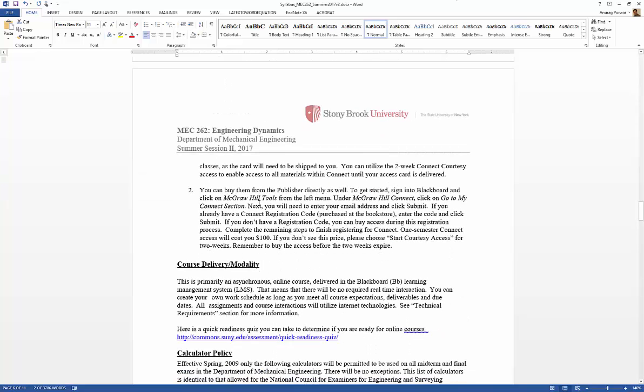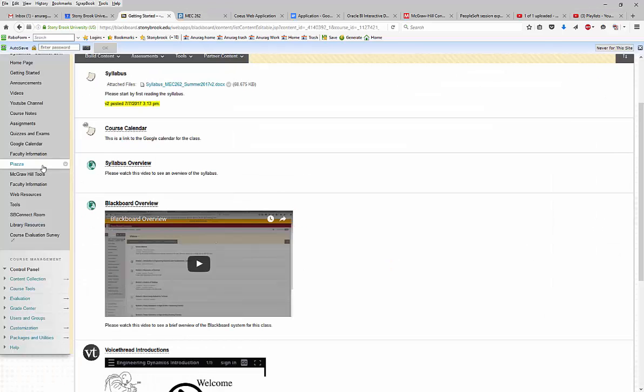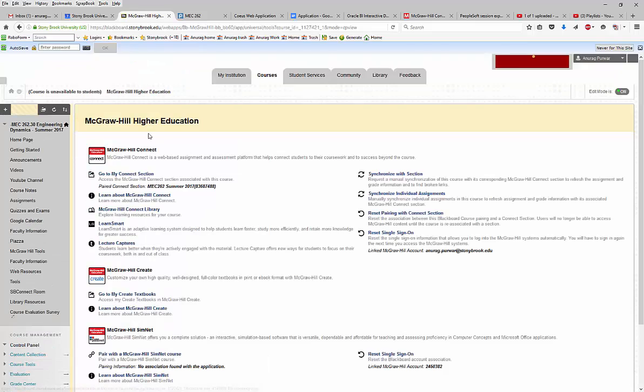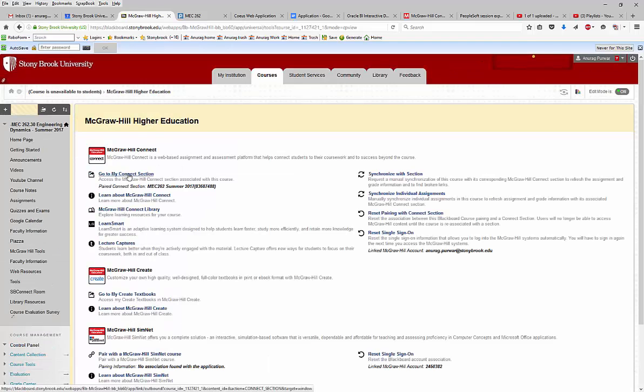Okay, now once you have the code, you will have to link it from your Blackboard account. So remember, McGraw-Hill Connect is separate from the Blackboard, but the two can be connected. So if you go to the Blackboard and click on the McGraw-Hill tools, let me see if I can show it to you very quickly. So if you click on the McGraw-Hill tools over here, you will be able to connect it, by clicking on this link.